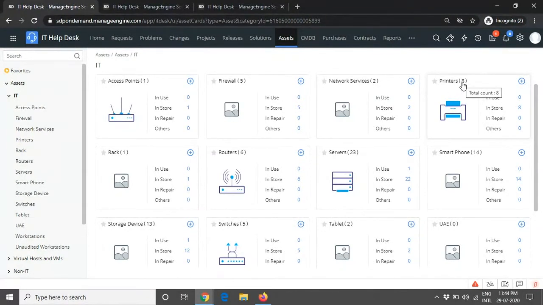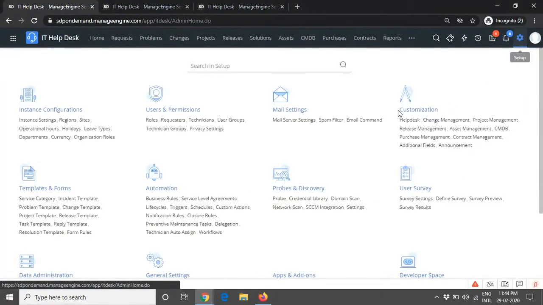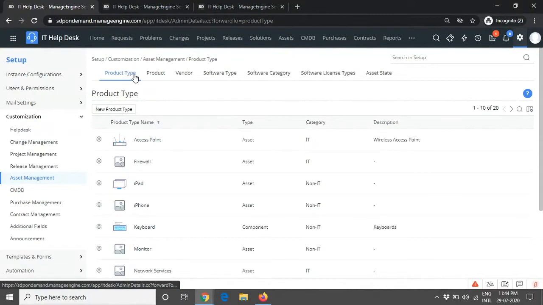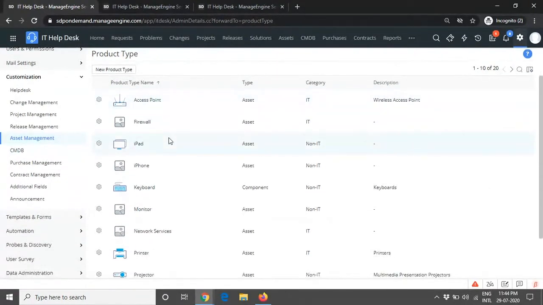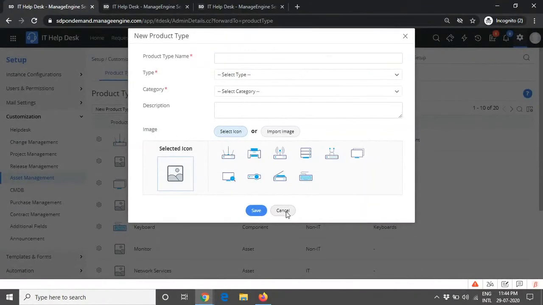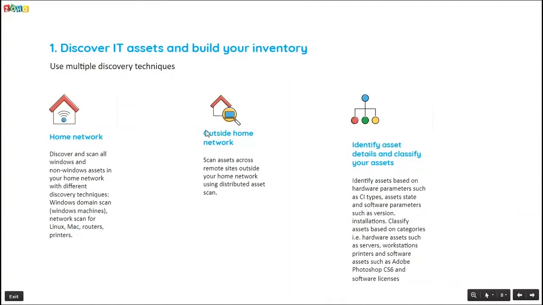So if you want to create your own type of product, that can be possible by navigating to Setup, and under Customization, you do have Asset Management as one of the options. So right here, you have Product Types, from which you could see the list of product types which are predefined, and you would be able to add your own product types at any point of time based on your preference as well, right? So that's how you build your inventory.